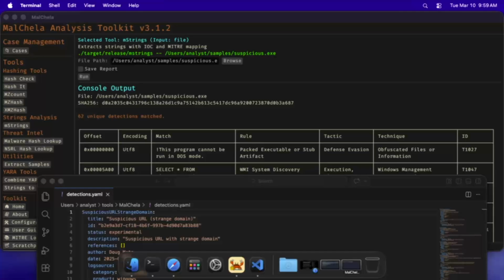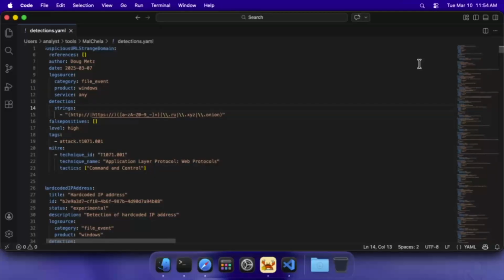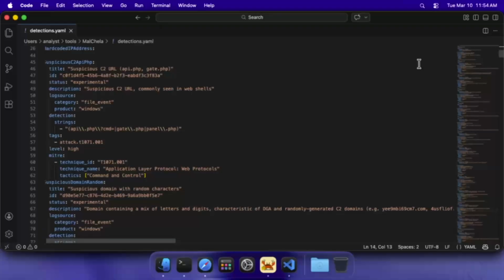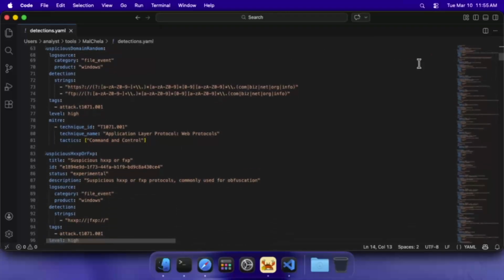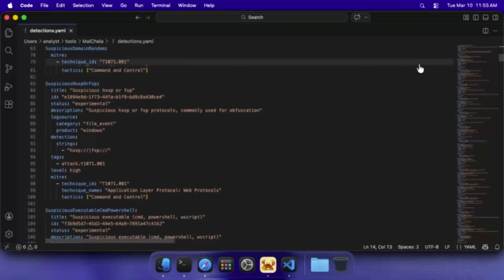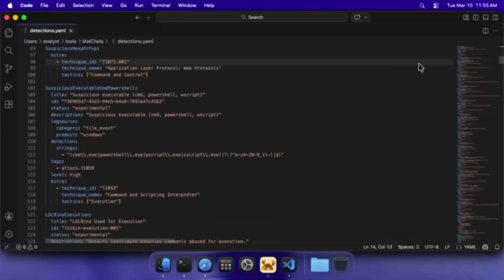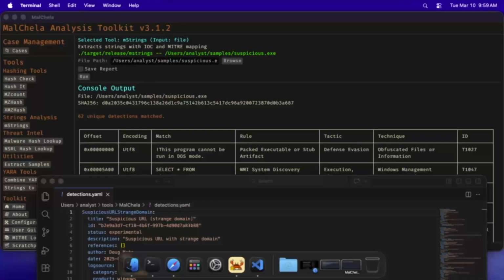Second, and this is important for anyone who wants to extend MalChela, those detections come from detections.yaml, and that file is editable. If a detection is too noisy or isn't working for your environment, you can edit or remove it. If you want to add your own detections, just follow the YAML format of the existing rules and assign the appropriate MITRE mapping. If you create a detection worth sharing, submit a PR and we can add it to MalChela. The detection logic is community extensible by design.